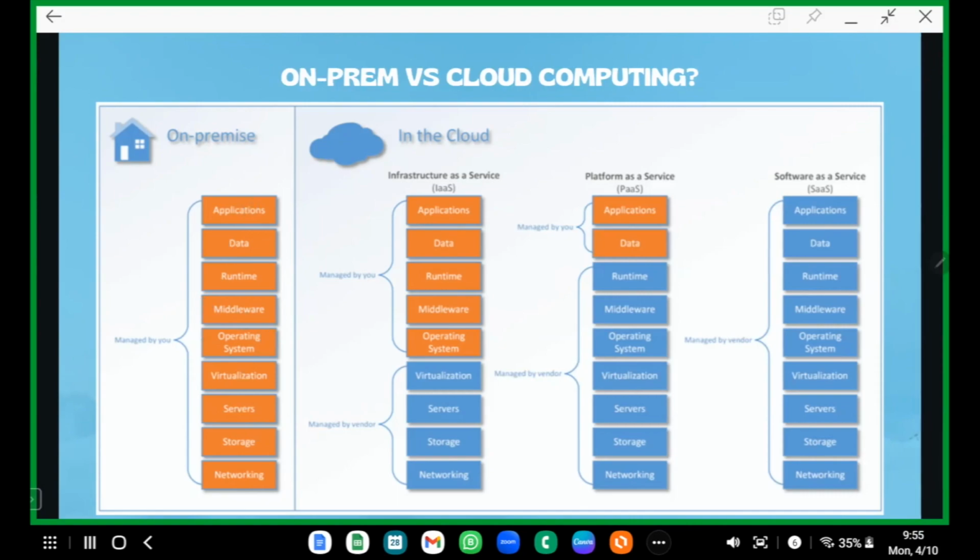Nobody else manages it. But if you go with public clouds, they are offering three services: infrastructure as a service, platform as a service, and software as a service. The orange ones are managed by us. The blue ones are managed by the vendor. If you provision an operating system and install some software, provisioning itself is called infrastructure as a service. If you provision an operating system in the cloud, you fall under here.